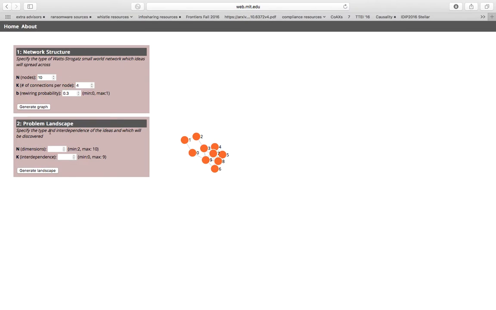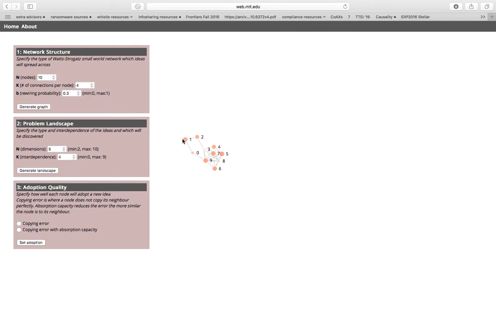And the next thing it asks you to do is define the problem landscape. And here you can say how many dimensions there are to the problem and how interdependent the solutions will be. And I won't go into this, but this is what determines how complex the ideas are that are being transmitted throughout the network. And then you generate a landscape. And you see that now each of the nodes has a different color and size, which corresponds to exactly how valuable the idea is. So this one has a value of 0.55, a tinier one over here has a value of 0.25. And next we're asked to set the adoption quality, and so that is how well you will be able to copy an idea that your neighbor has.